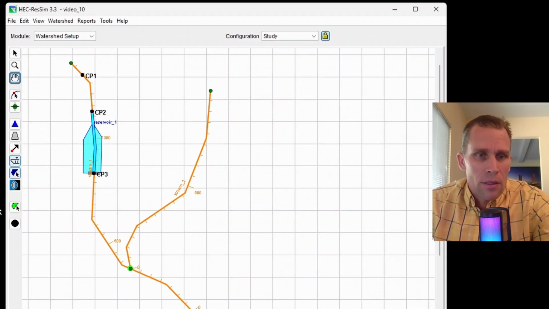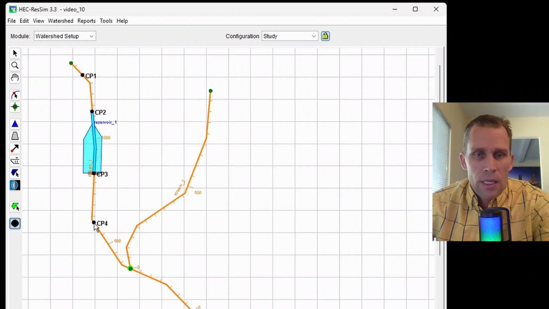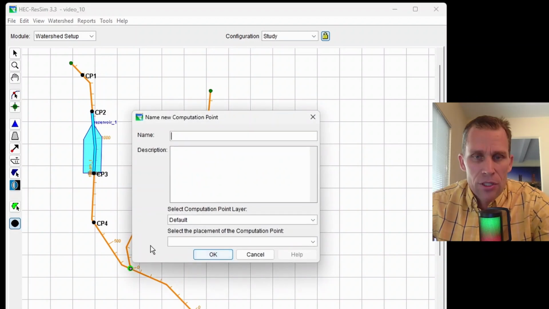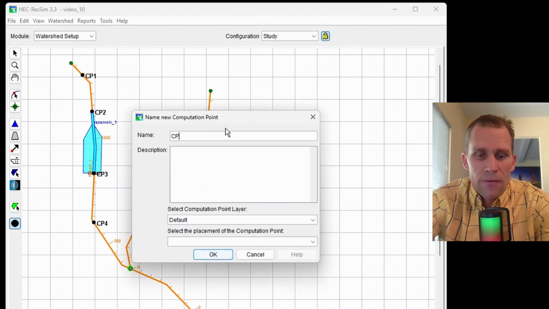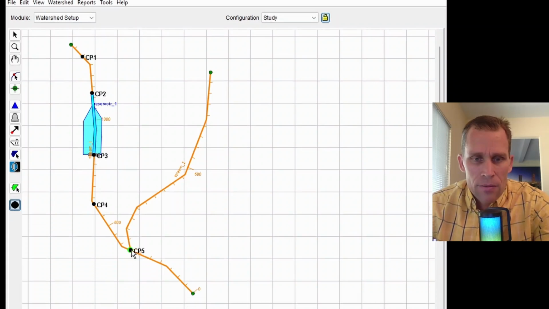So let's see here. The computation point tool, I'll hit add one here. I'll call it CP4. And then let's do one at the junction. So I hold down control, I click at the junction. I'll call that CP5. Okay. And oops, hold on.